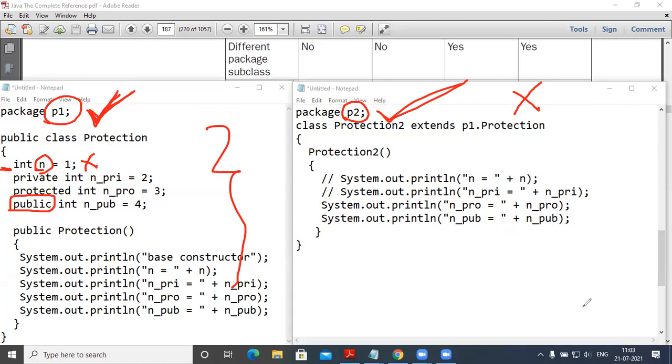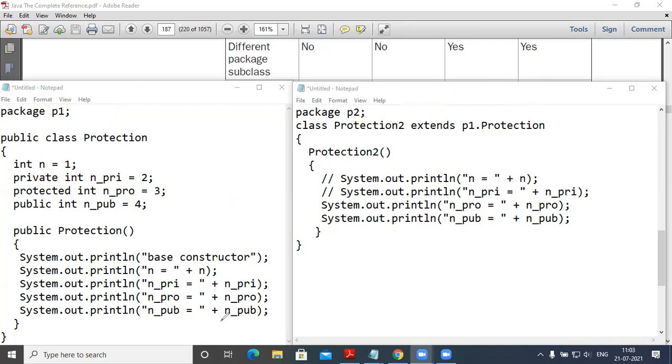Have you understood this, students? Yes or no? Have you understood what I said? Understood? Yes, sir. Okay, fine.